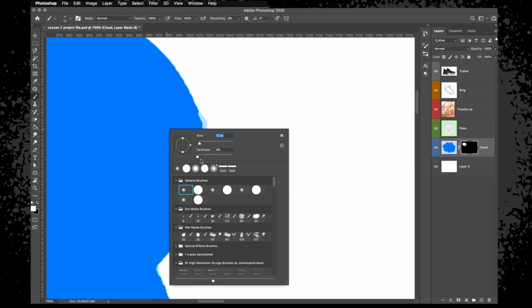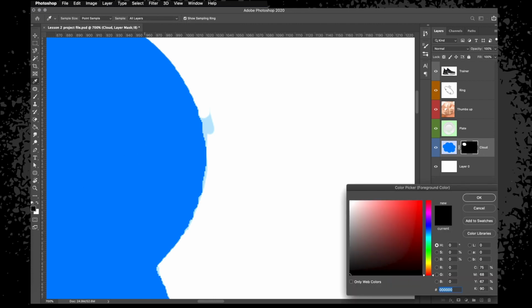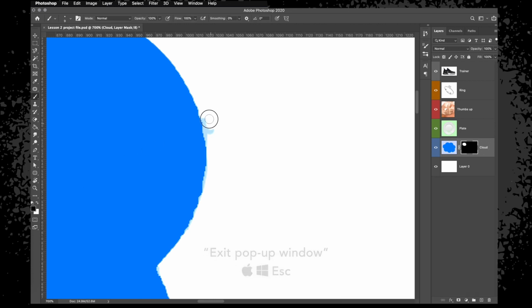That works for me. Bump the hardness up slightly, or we can just choose a different brush. But I like to just stay on the original and just change the hardness. Make the brush a little bit smaller again, and don't forget, white brings back, click X, and then you'll be working with the black down the bottom there. Click Escape to get away from that window, and then we can just colour out the edges and hide it.